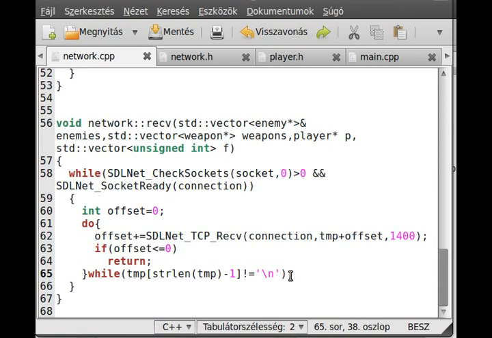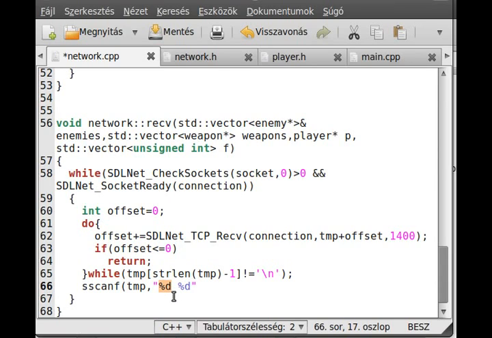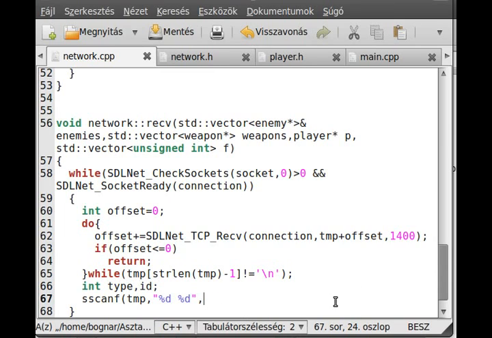Okay, and let's check the message. What kind of message is it? So I will use the sscanf function, which scans from the tmp, and it starts with %d, where the first %d identifies what kind of packet that is. So 0 is the connection, 1 is the every frame data, and so on, and the second identifies the ID of the player who sent this. Or in case of, for example, the 0, so the connection, it identifies your ID. So let me create a variable for that, int type and int ID. Okay, and first of all I read it into the type. We need the address here, so &type and &ID.